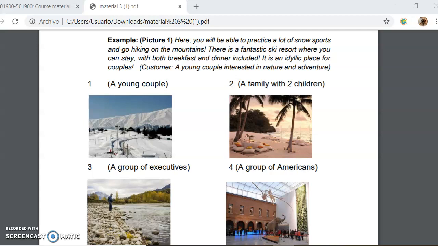So the preferred customer, or the potential customer, is a young couple, and the place is a ski resort or a winter resort. So you sell this resort to these possible customers, the young couple. In this case, the young couple likes activities for snow and having the resort near the snow with all the meals included. Okay, so you have to do the same for number 2.